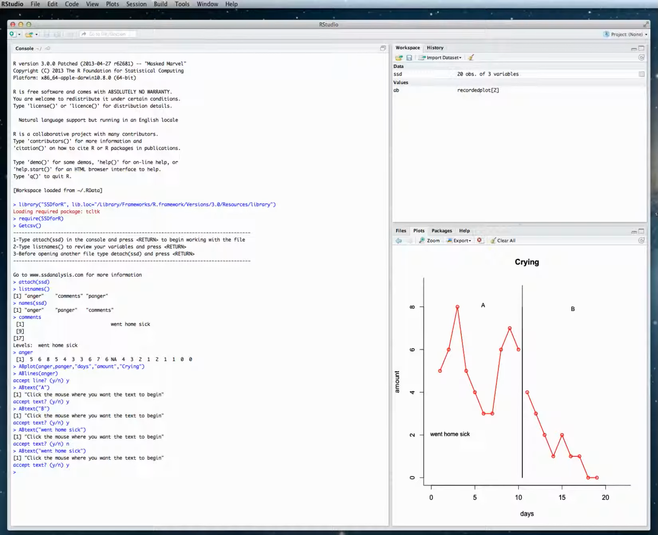So I think we can use a function in SSDforR called AB arrow, and we can draw an arrow from the observation to the text. So let's type in AB arrow and just open close parentheses, hit enter, and now you get a little message.